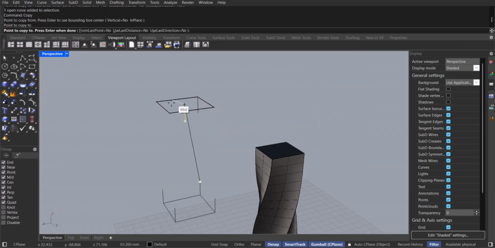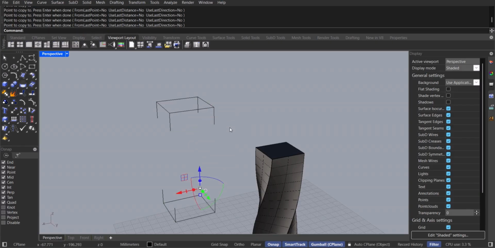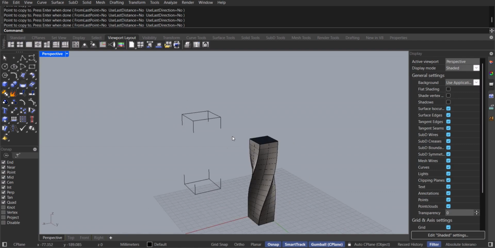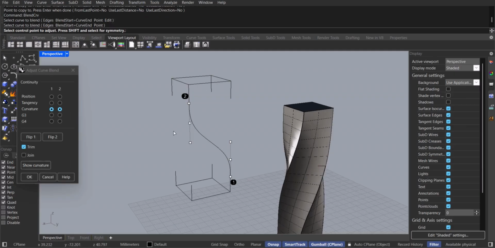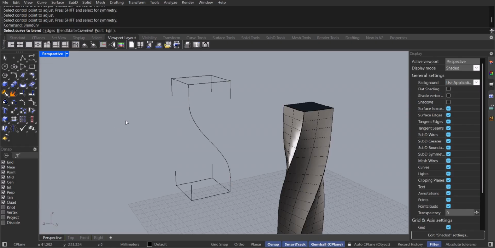Copy 1, 2, 3, and 4. And here's the trick. We're gonna write the command blend curve, and we're gonna select two vertical lines so they're gonna connect with each other by a twisted way or by a curvy way. Here I'm gonna adjust the curveness. I think it's good like that.